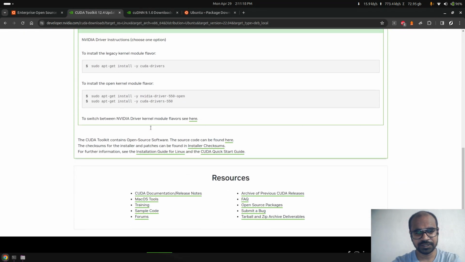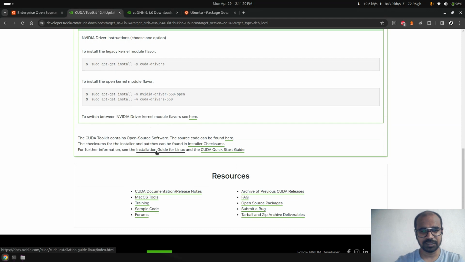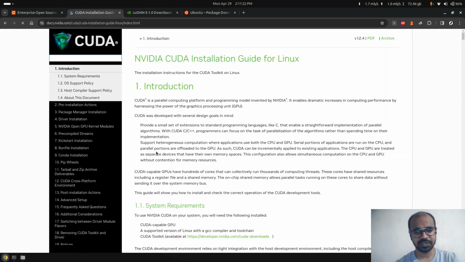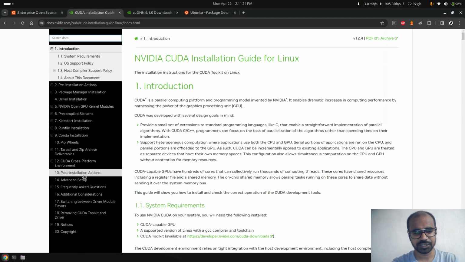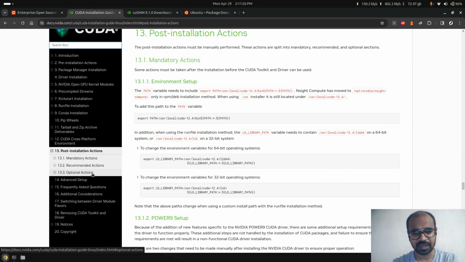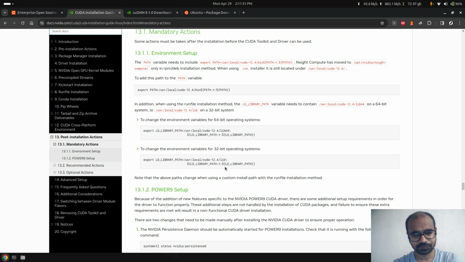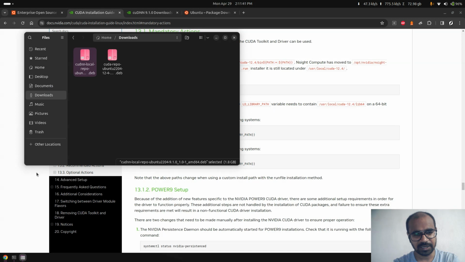Just go to the page and open up the installation instructions. Once done, go to the post installation actions and select the mandatory actions. You will see environment setup instructions. There are two parts. Just copy out the first one, open the file explorer, or you can say file manager.